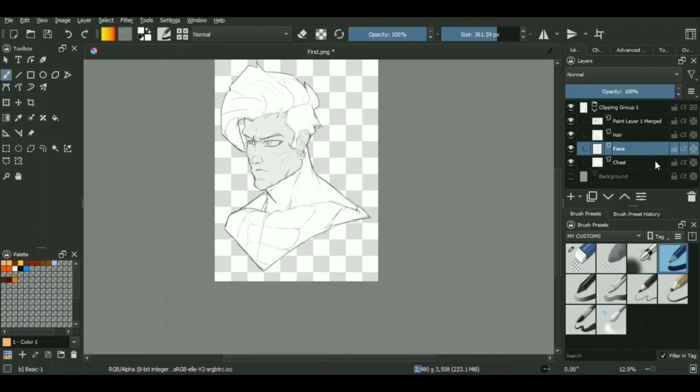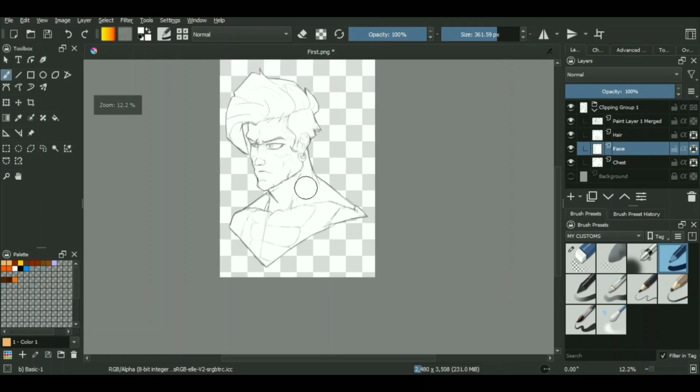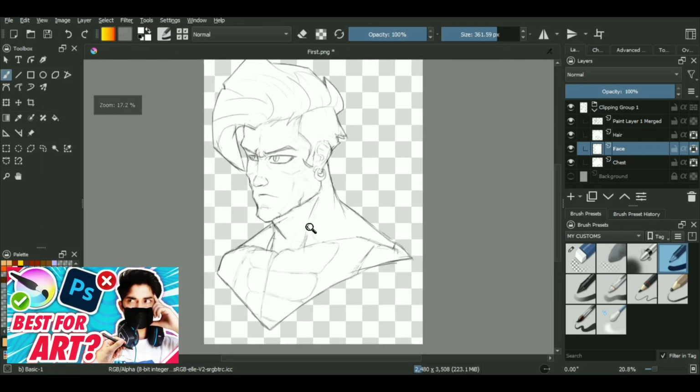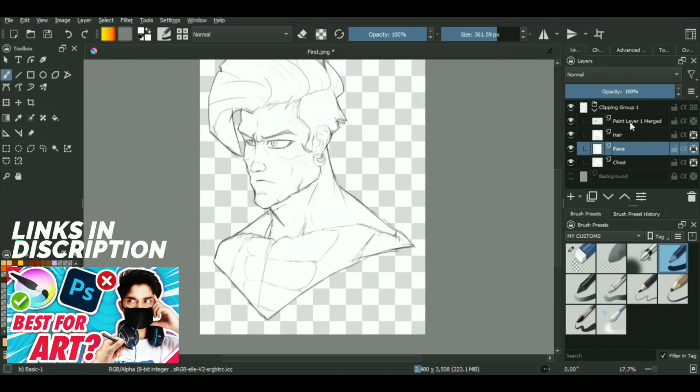Now after you're done with the layer segregation process, just press the alpha lock option for each of these layers so that there will be no leakage of colors when we will be shading. Otherwise, the whole purpose of separating the layers will be defeated. And with this done, we will start with the final rendering or shading process.